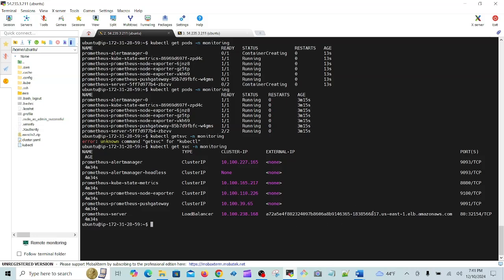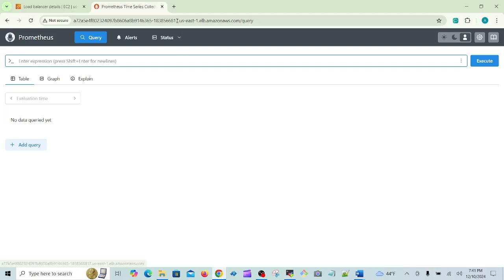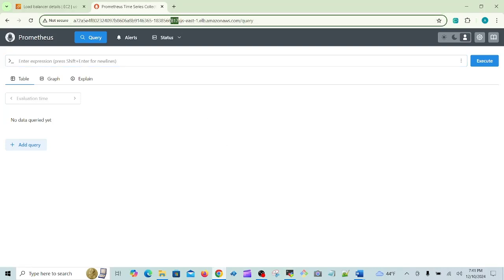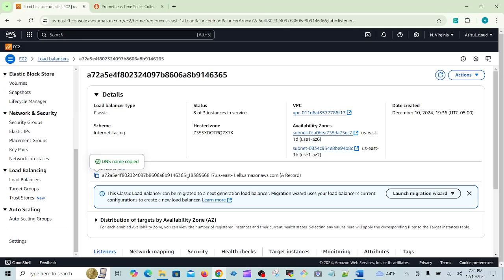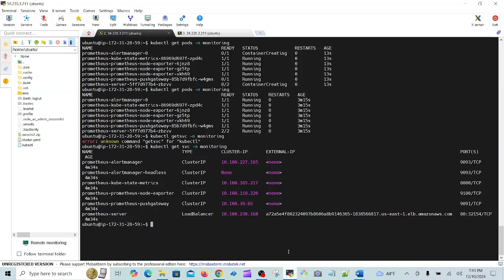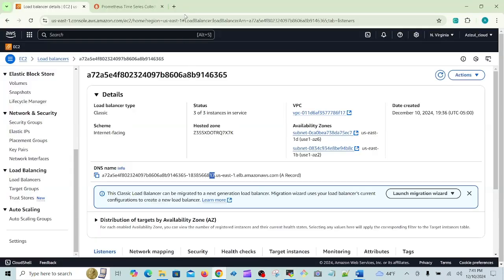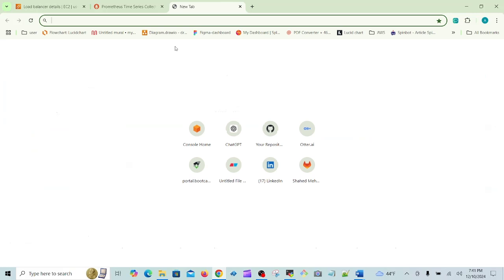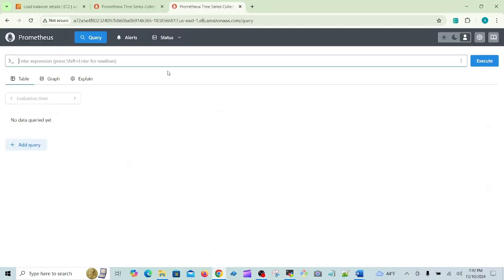See the number 817. It should be here. See, 817 here. That means this DNS number we got from the service also. If we take it from here, then also it's working. Sometimes if you don't see it in the application load balancer, you should come here this way.